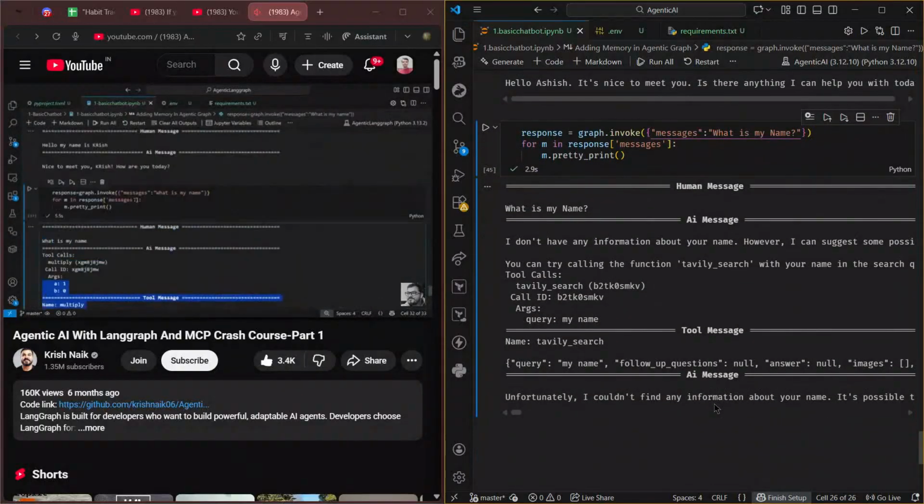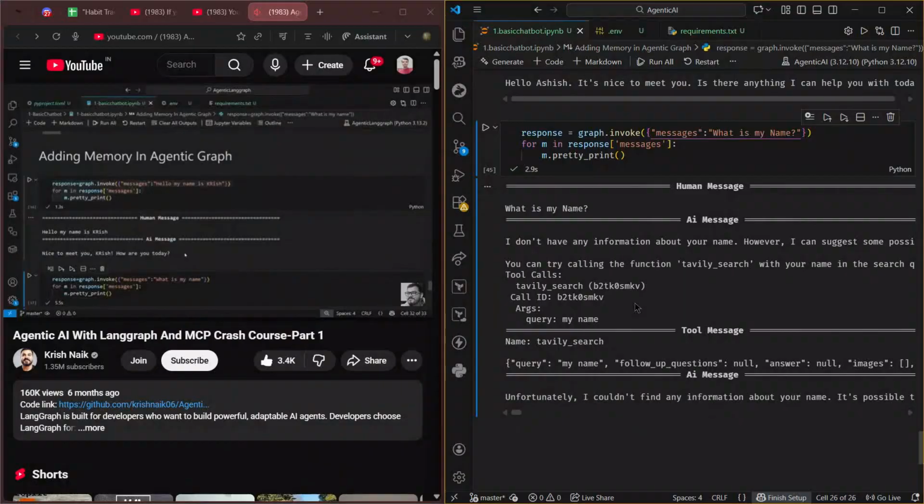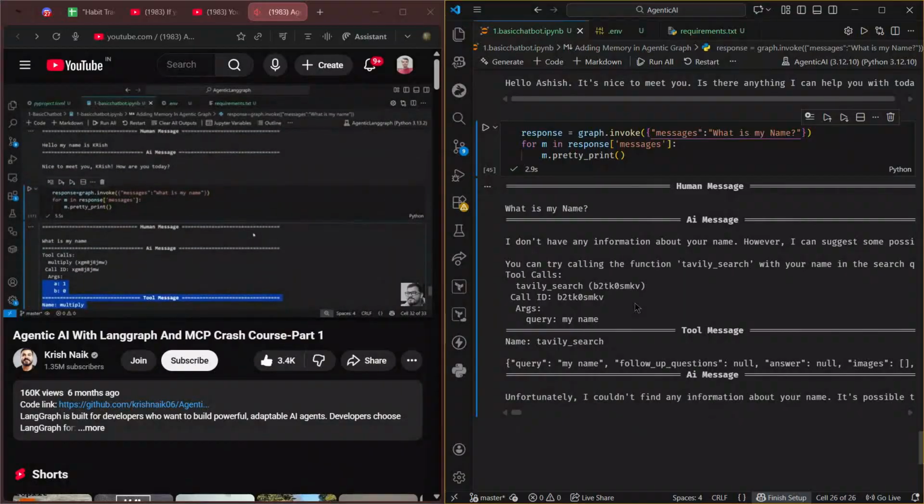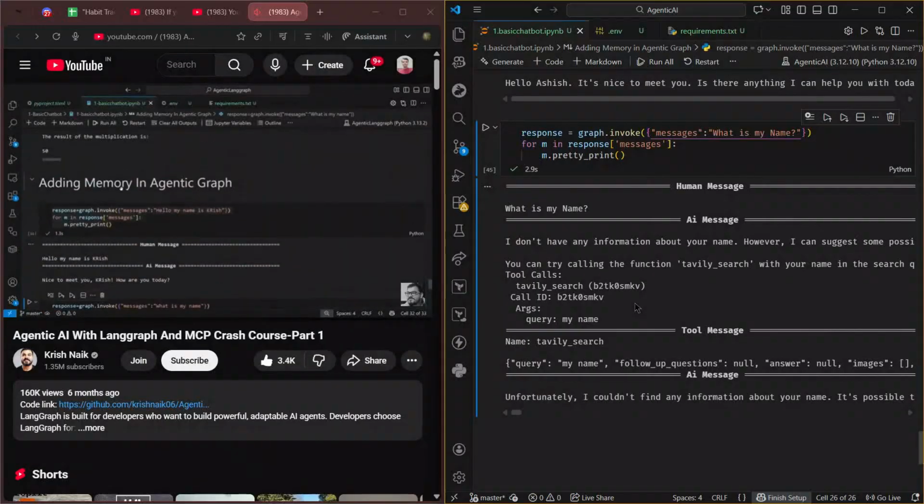See, I just told it, hey, my name is Krish, and it told me, nice to meet you, how are you today? Now when I'm asking the same question, what is my name, it does not know. It is not persisting the information from the previous conversation or interaction. LangGraph has a very special property to overcome this, which is called memory.